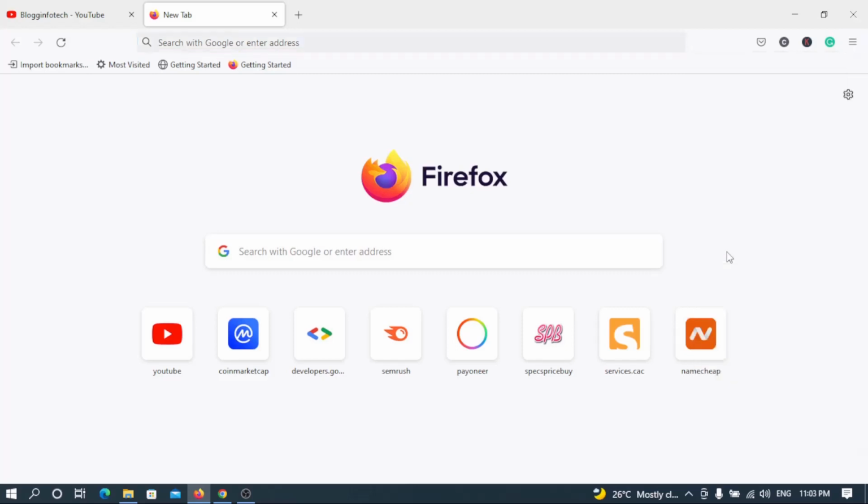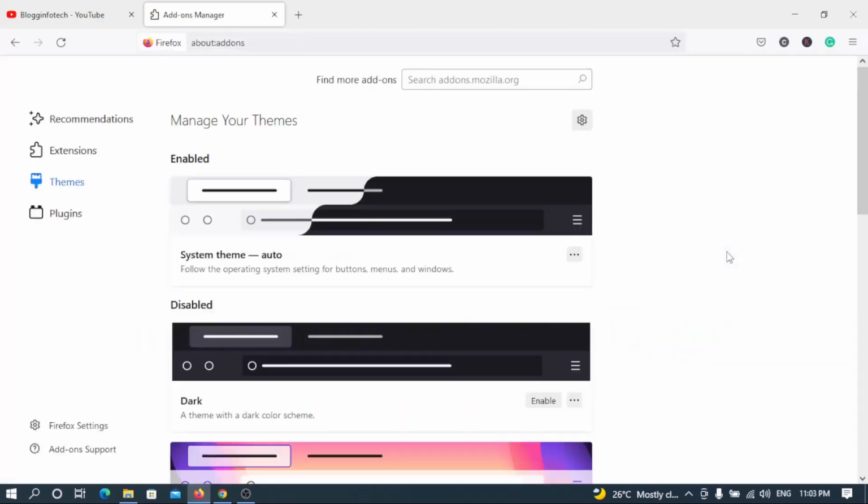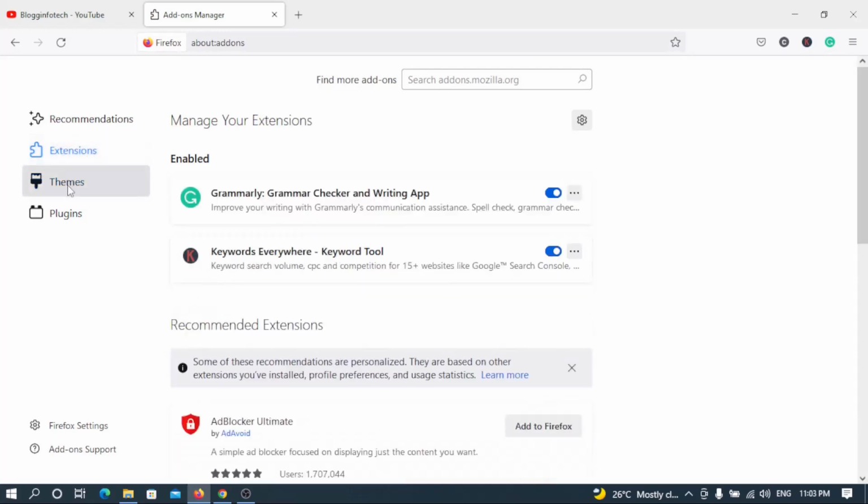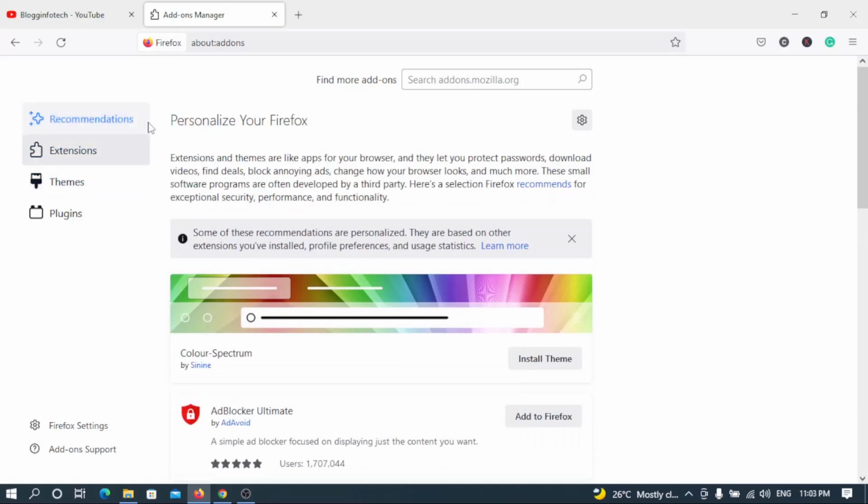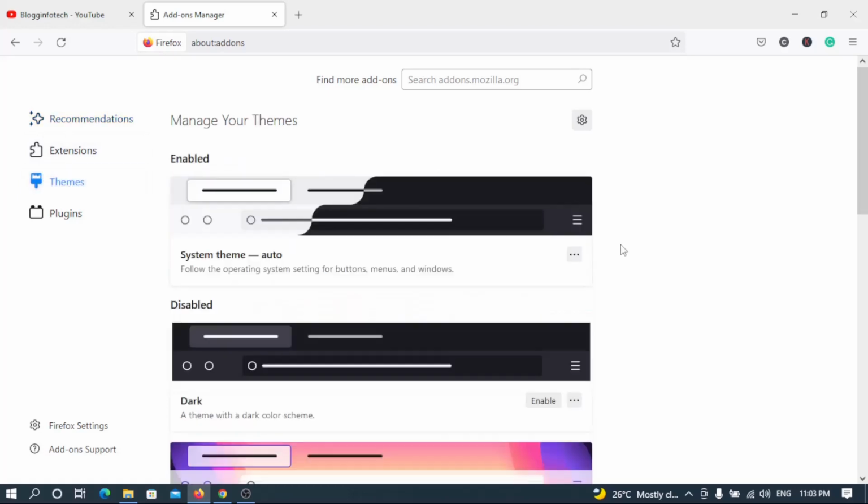Now let's click on Add-ons and themes, and it will take you to the add-ons manager, where you can manage lots of things such as your extensions, themes, and plugins. The next thing you do is click on Themes for it to display the themes, as you're seeing.